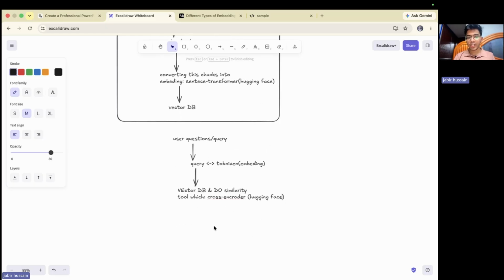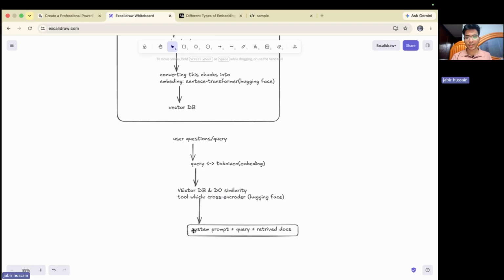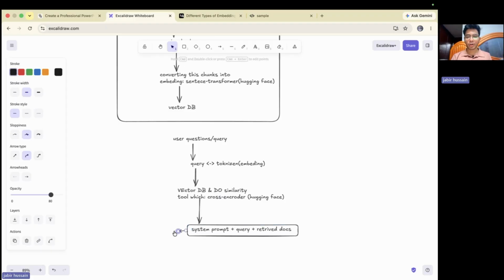Now after retrieving similar documents, we have something called a system prompt. System prompts are basically the instructions which tell the LLM that you should not use your internal database, you should not use your internal brain. Use only the thing which is provided after context or query, plus the retrieved documents. We call this entire thing context building for my LLM.